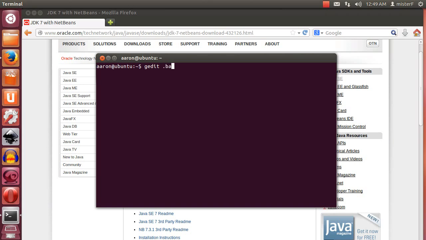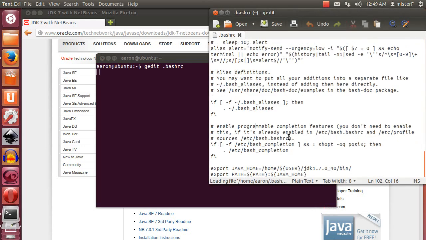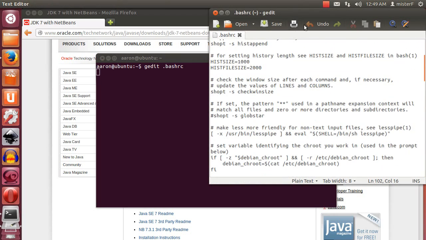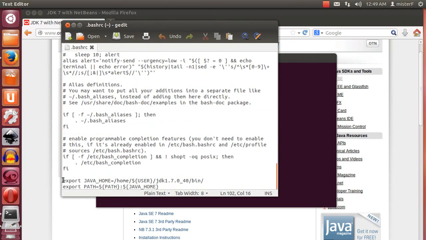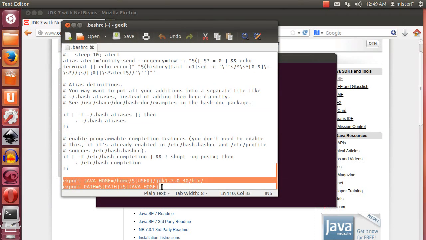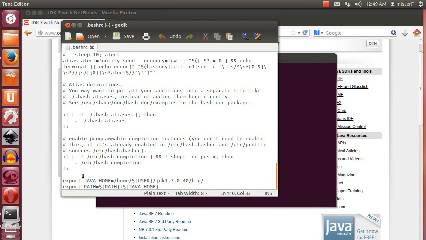So type gedit and then .bashrc, hit enter, and there's a bunch of stuff in this file. You don't have to worry about most of it. All you're going to do is add these 2 lines at the bottom of this file. And this JDK 1.7.0_40 might be different than what you have.